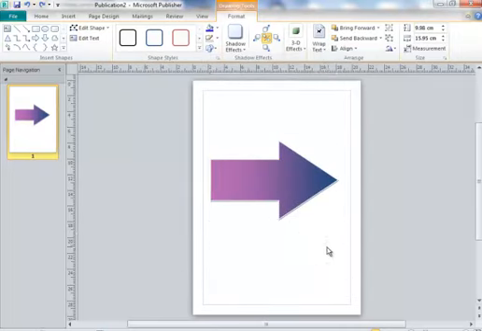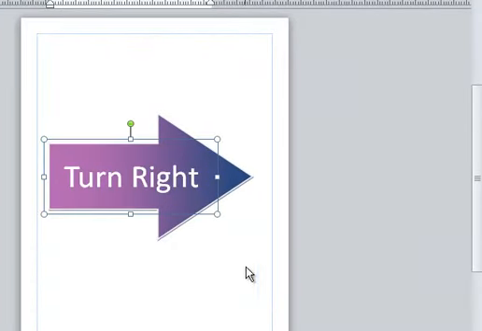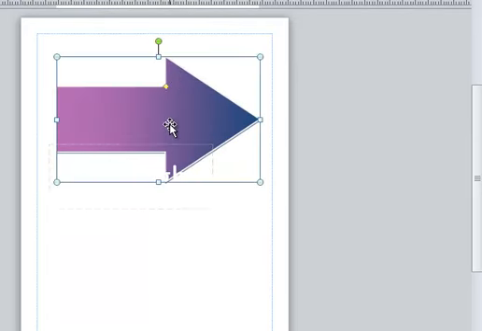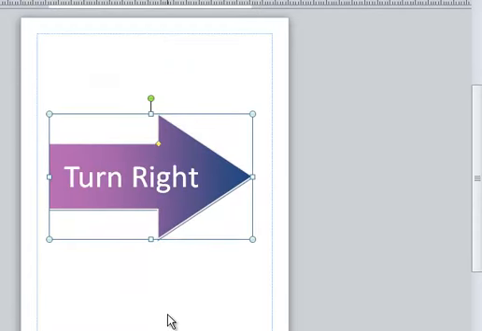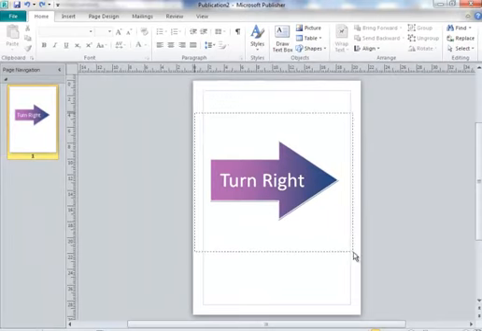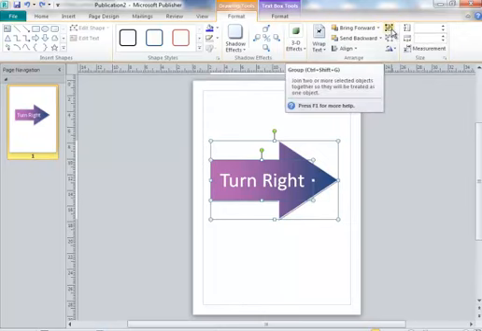Now what I want to do is move this text box over the top, so you can see the writing. Now if I try to move these, they're going to move separately. Now we don't want them to move separately, we want them to move together. So what we do is we highlight both objects, and you'll see both of them have been highlighted. We now go up to here to arrange, and we click on this button that says group.